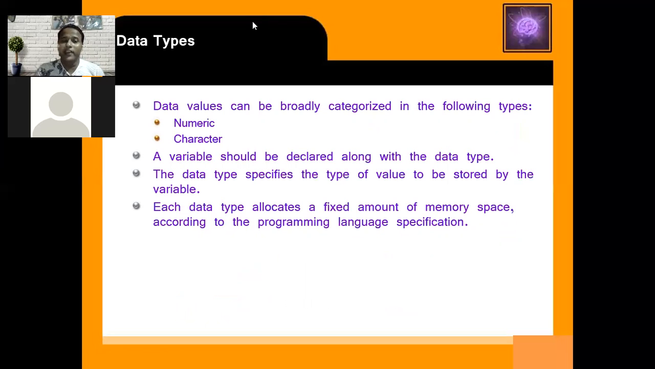Data values can be broadly classified into the following types. Okay, just open your camera, start your video. Okay.